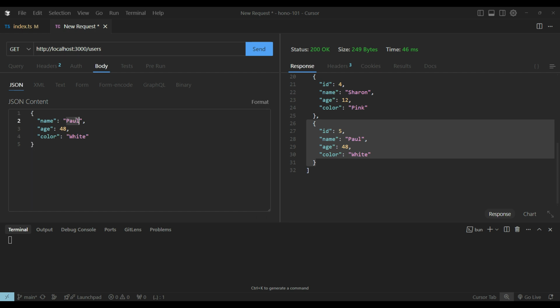So a new user is going to be Spain, of age 40. Its color is blue. So now when I try to create, ensure you change this from get to post. When I try to create, as you can see, a new user has been created already, which is Spain, blue color and age 40.